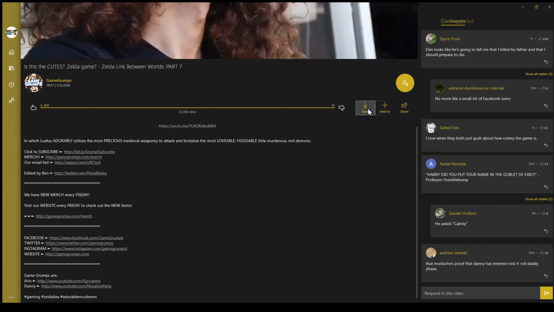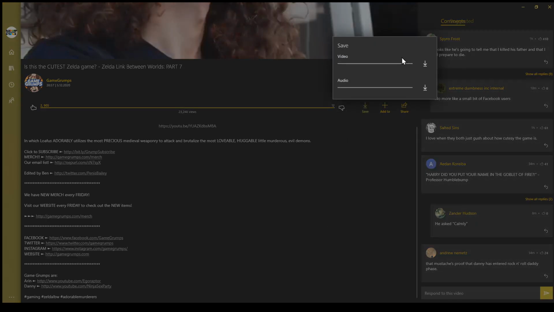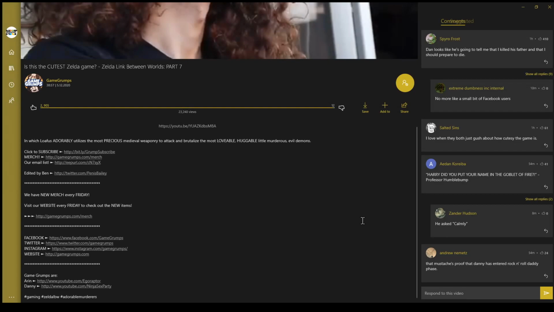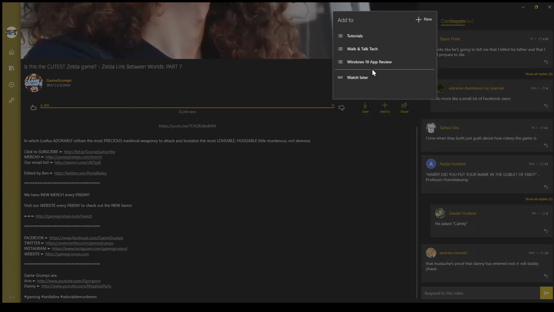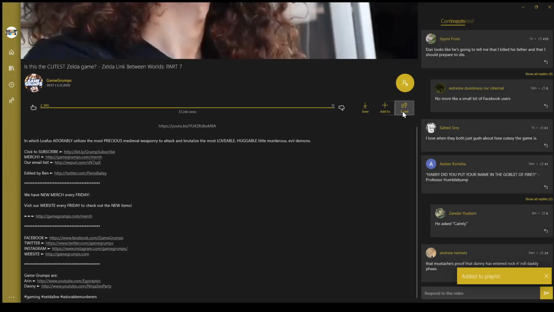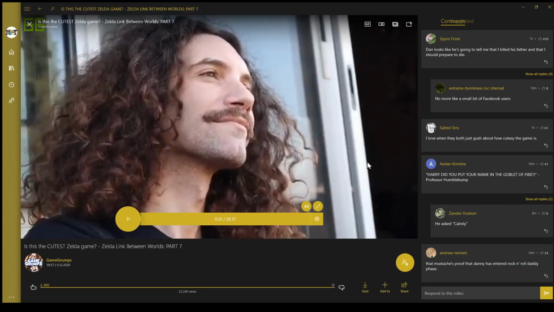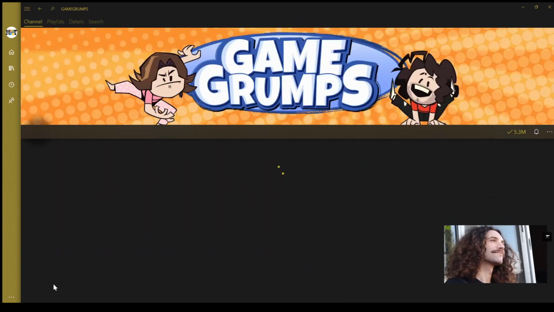So that's really good. If I hit save, it looks like I can save the video, which is pretty cool because you usually have to go to third-party websites to do that, or if you want to do it directly on YouTube, you have to sign up for YouTube Premium. If I hit add to, it can add it to my watch later, which I'll just do. And if I hit share, it just opens up the share screen. So that's really cool.